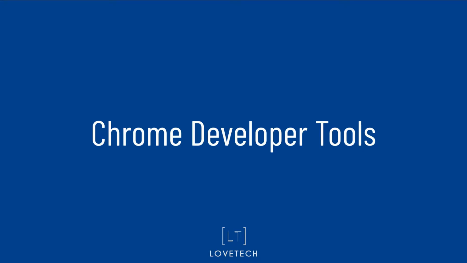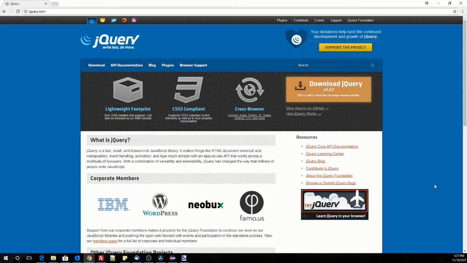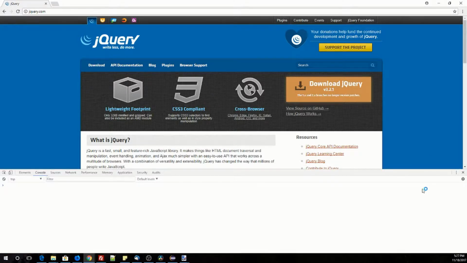Hi everybody, today we're going to do a quick tutorial on Chrome developer tools. Chrome and Firefox have some awesome tools for developers to really fine-tune their styles, debug their code, and extend their application by working with the page in context.